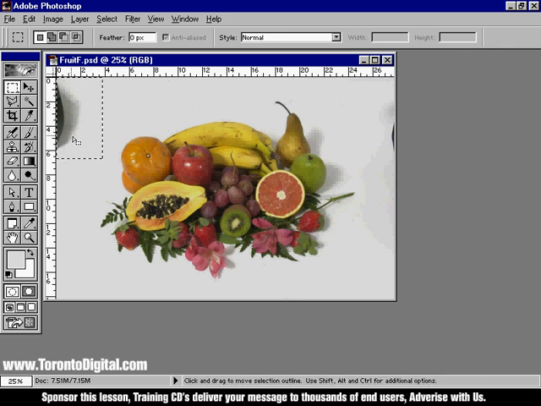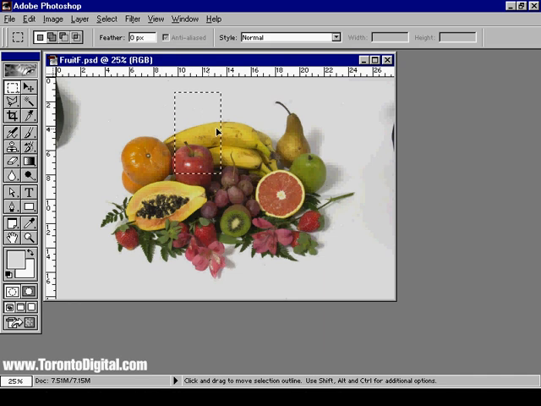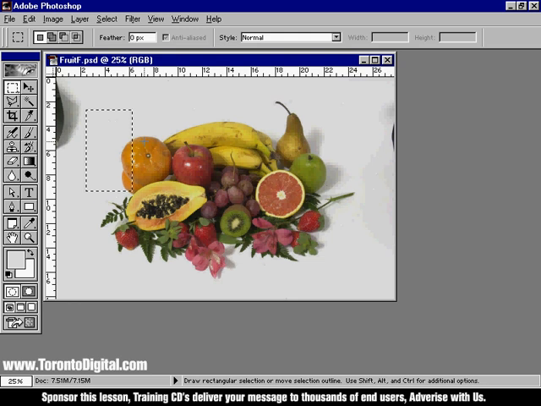A dotted line appears around the selection, indicating that the area is selected. By moving the mouse inside the selection, the pointer becomes available to you, indicating that you can move your selection anywhere in the image window. You can also move the selection one pixel at a time by using the up and down, left and right arrow keys on your keyboard.